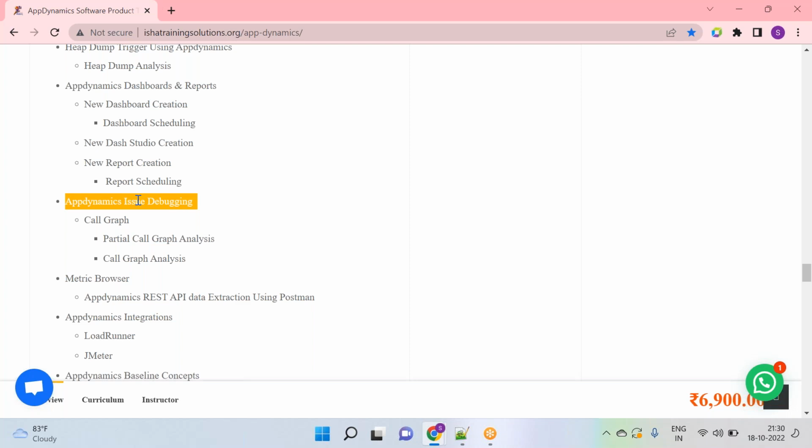Okay, so there is a concept called call graph analysis. There are two types of call graphs: one is partial call graph and another is call graph. So what is partial call graph? What is call graph? How are we doing analysis? In what situation are you going to use what data? All those things we are going to discuss during the issue debugging session.